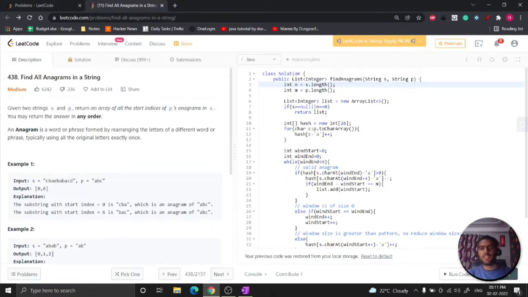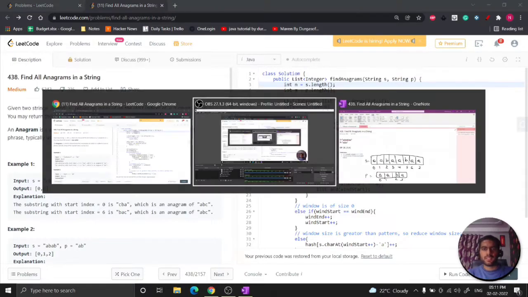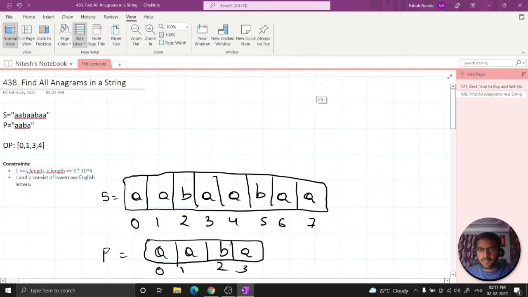You are given a string S and a string P. P is a pattern which you can arrange in any form. Basically it's an anagram. Anagram basically means a jumble or permutation of a word.